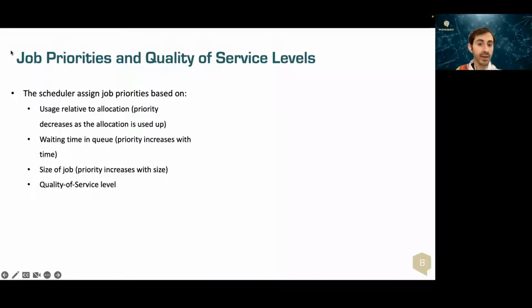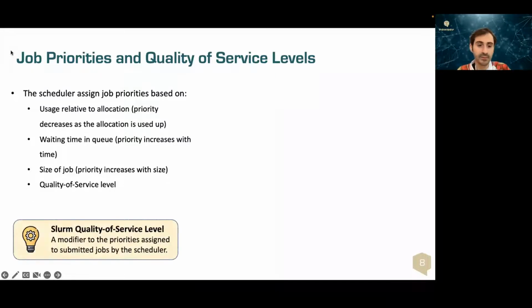One is usage relative to the allocation. So the priority of your job will decrease as the allocation for the quarter is used up. The other one is waiting time in the queue. So as your job waits in the queue, the priority will increase in time slowly, because we want people to be able to run the jobs eventually at some point. The size of the job is also taken into account, so the priority increases with the size of the job request, so the number of cores and nodes requested. And finally, there's also a fourth factor called the quality of service level, which takes into account a couple of extra aspects. Let's have a look at these.